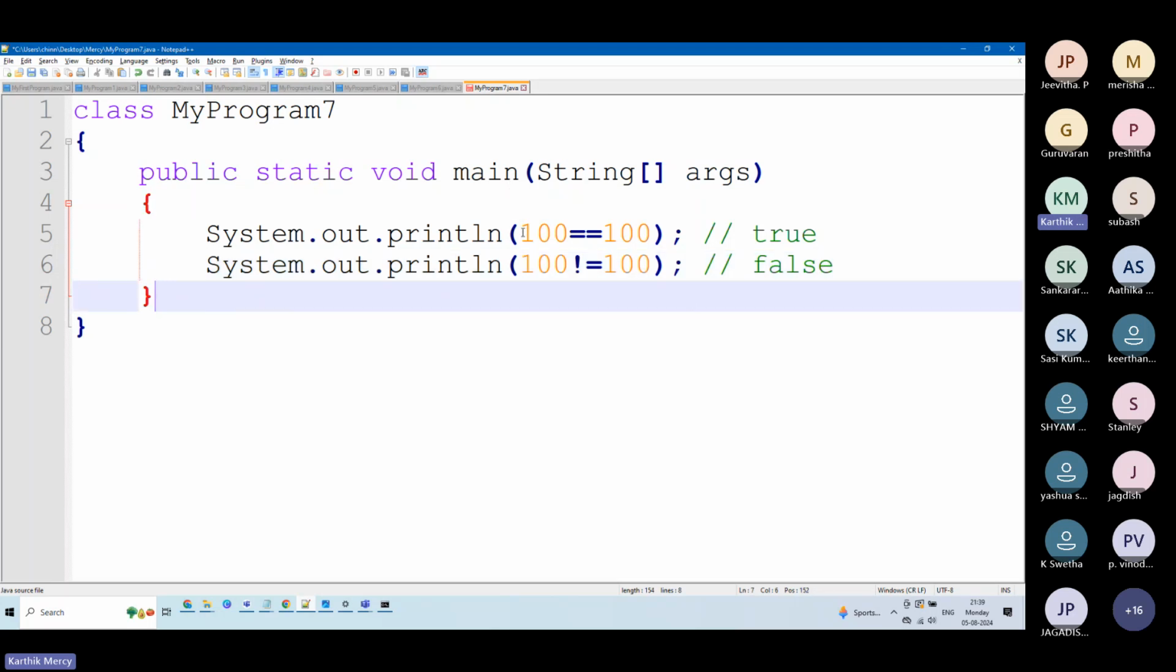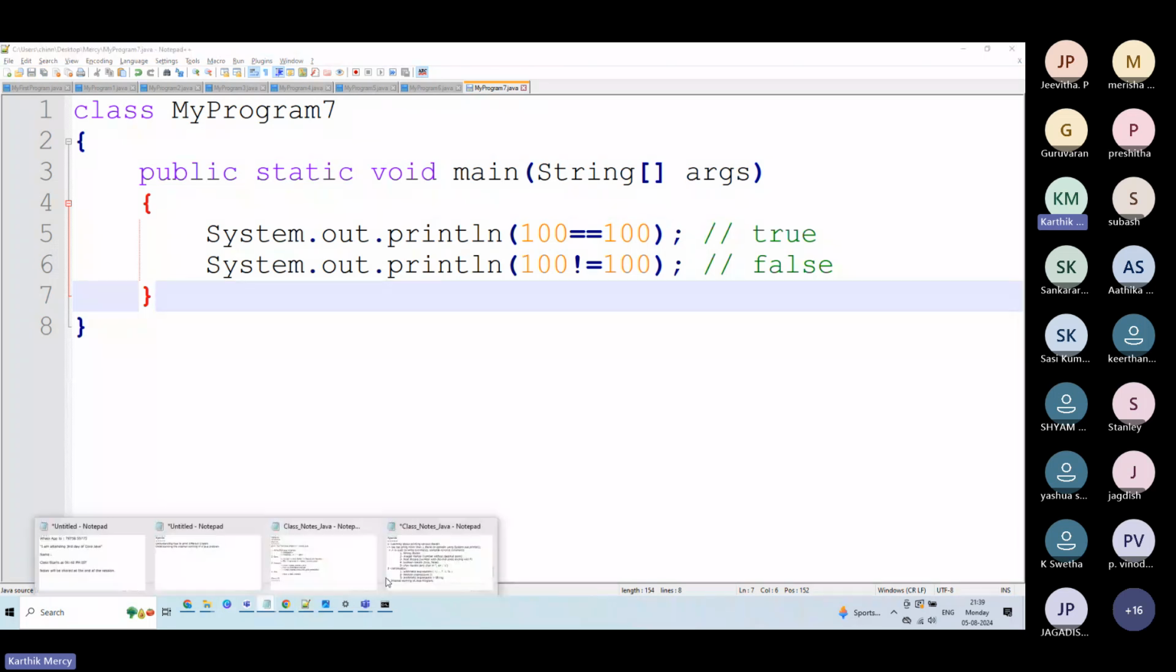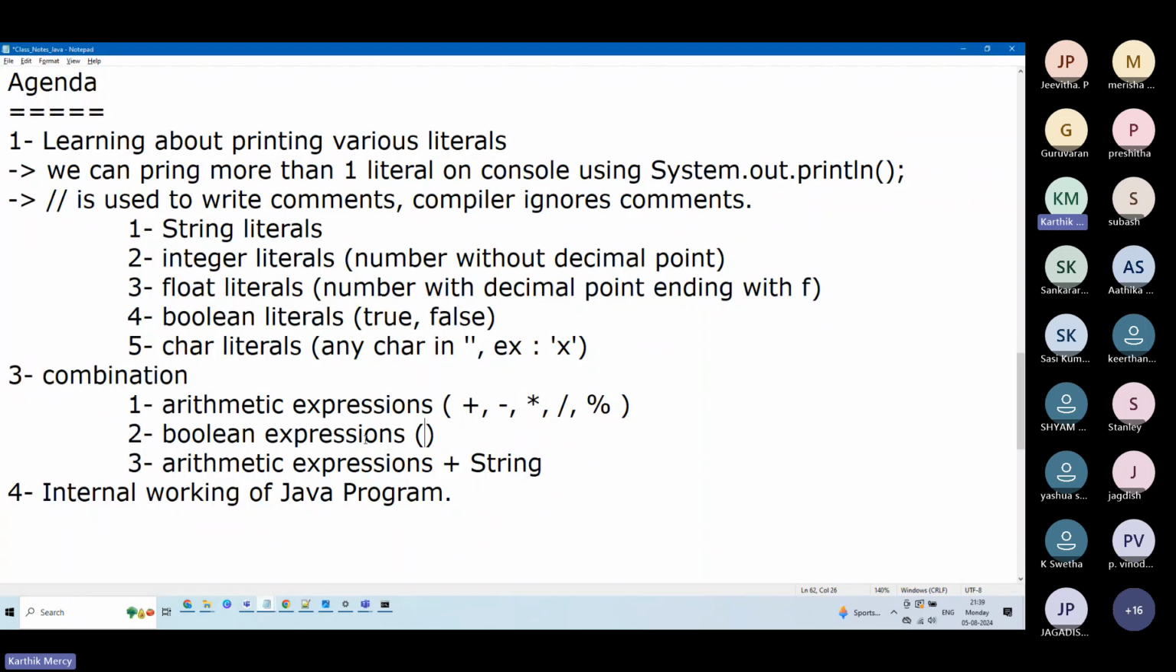So what we're trying to do over here is there is an expression which evaluates to be a Boolean expression that we are trying to print, right? That is a literal. These are Boolean literals, but these are expressions that are getting evaluated. So I'm just saving this. Let's quickly go to our notes. The last thing we want to see over here is arithmetic expressions plus a string. Okay, sure. Here we go.